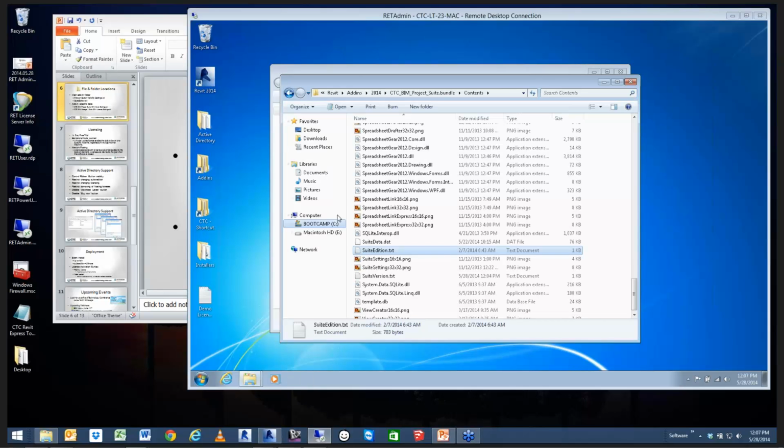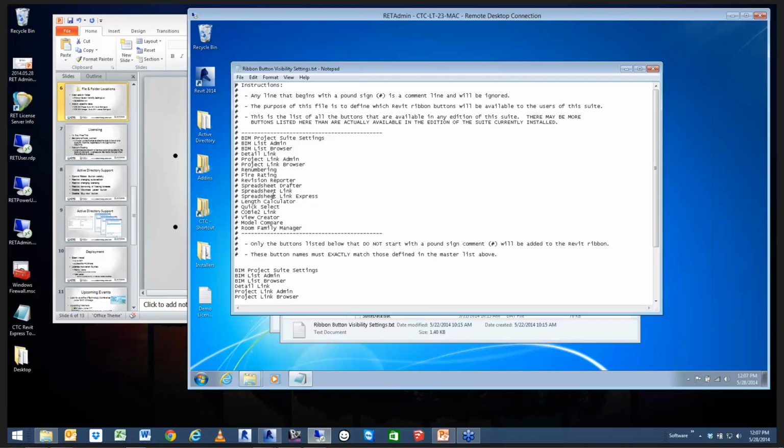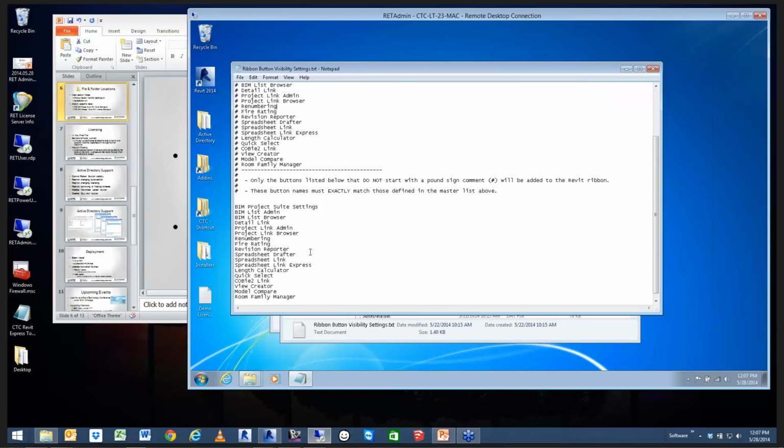The other one that we'll care to look at is our ribbon button visibility settings file. In here, this is going to control what ribbon buttons actually become visible to the end users.